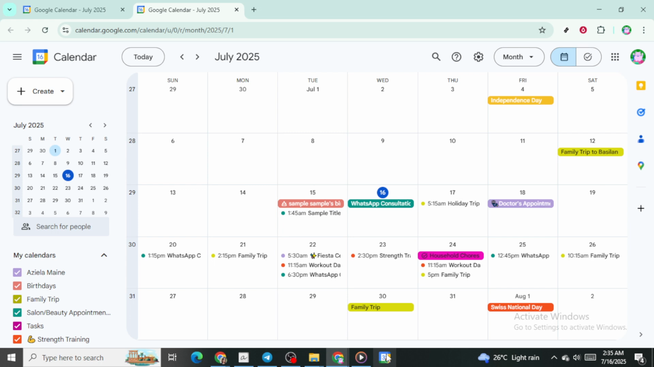to see your schedule. If you ever want to remove the calendar from your taskbar, simply right-click the icon again and select Unpin from Taskbar. This action will remove it, but remember, the desktop shortcut will still be there unless you decide to delete it.